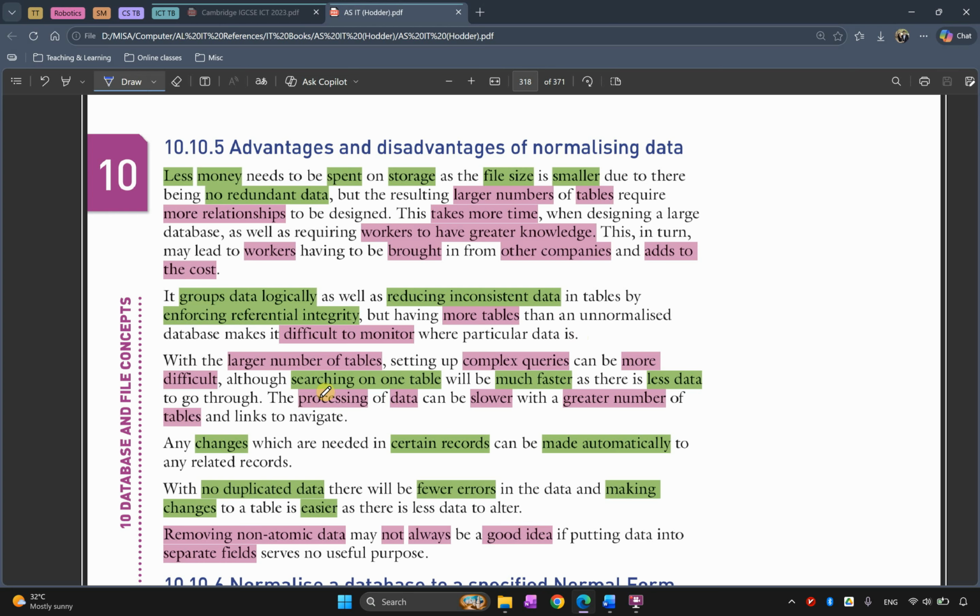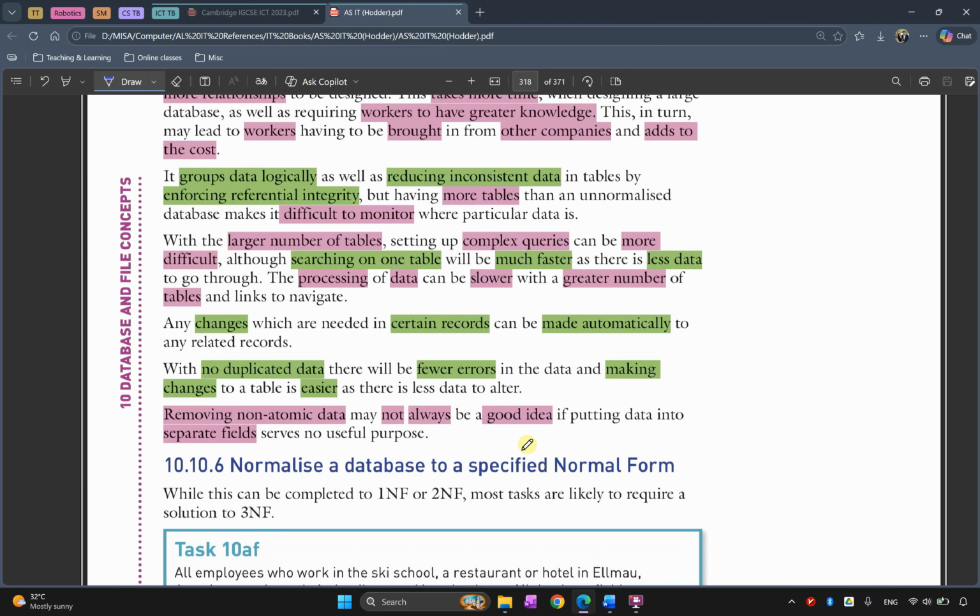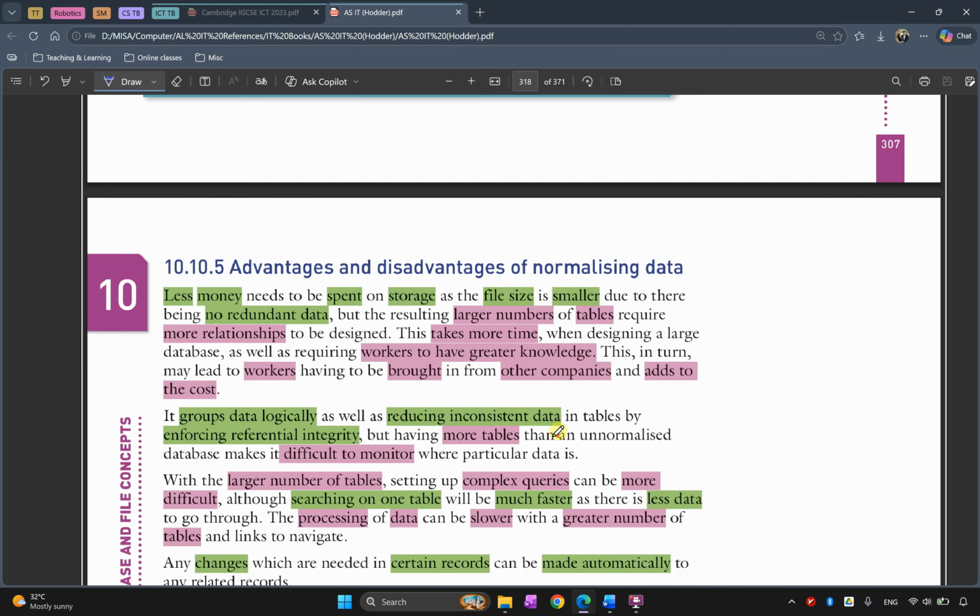Another thing, it's usually going to take more processing power and will result in slower processing as the number of tables increases. And the last disadvantage, which is the most essential, is that removing non-atomic data is not always a good idea. Sometimes keeping non-atomic data is a good idea. We can keep it as one main file, and it depends basically on the project and the purpose of this database. That's the end of this video.